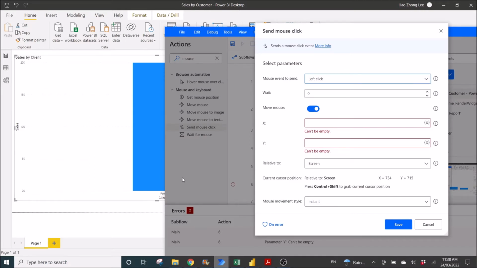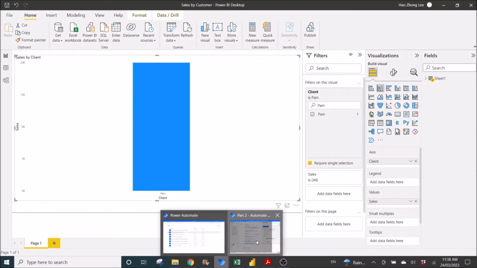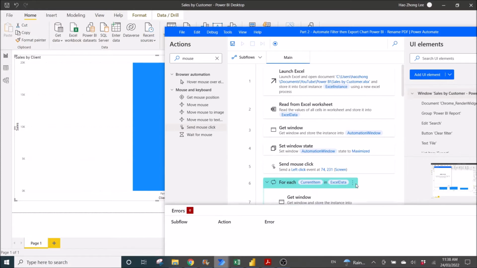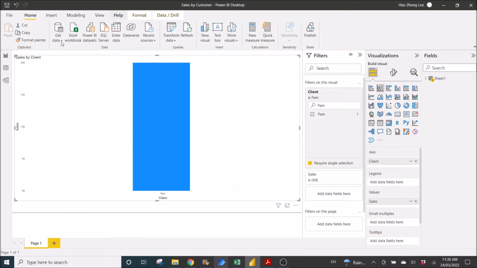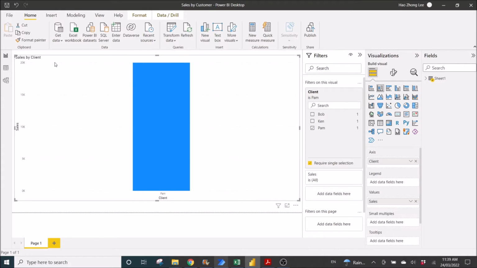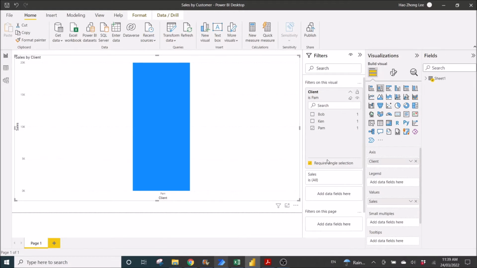You see, press Ctrl plus Shift to get current cursor position. So what you do is hover around here, your title, and Control left click. Then you go back to Power Automate. You can see the coordinates. I'm just going to delete this one because I have one already here. The reason why I'm doing this is I want to get the filters. If I click here, I can see I can filter here.